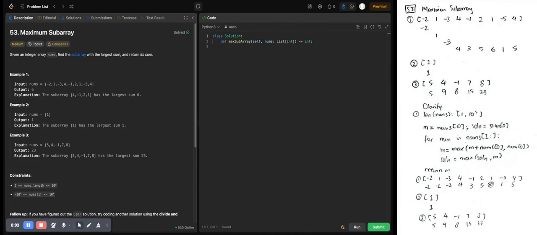Now let me test the code with our example input there to make sure it works as expected. In the first example, we have -2, then we see 1, -2 plus 1 is -1, so we just take 1 alone. So far our maximum subarray is 1. Then we see 3.